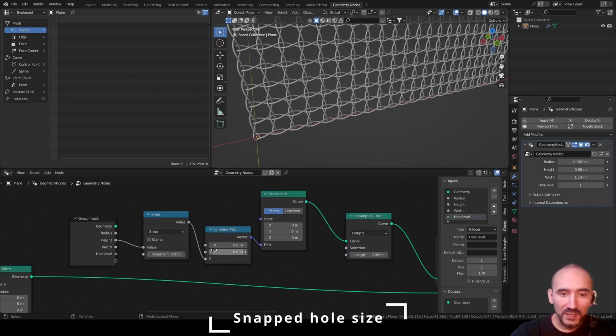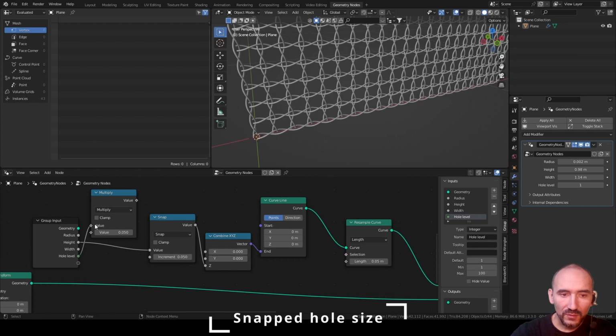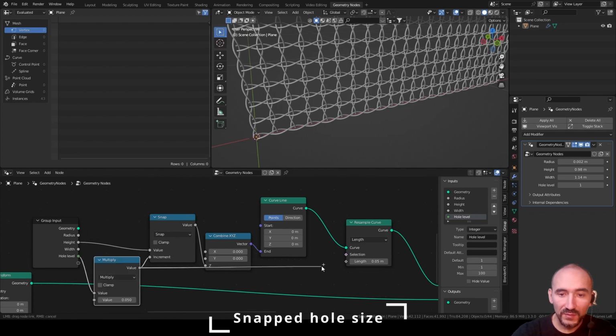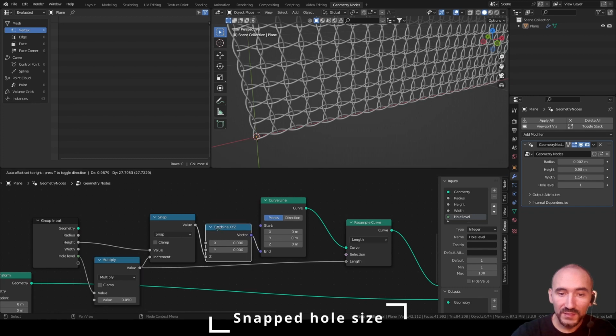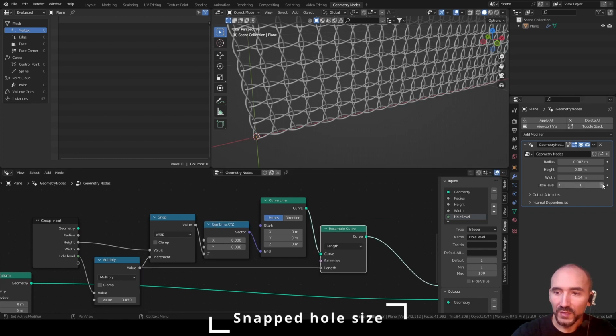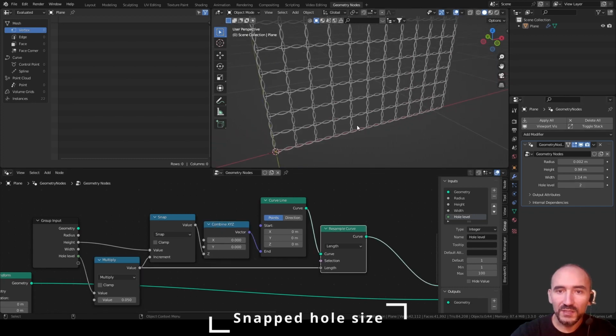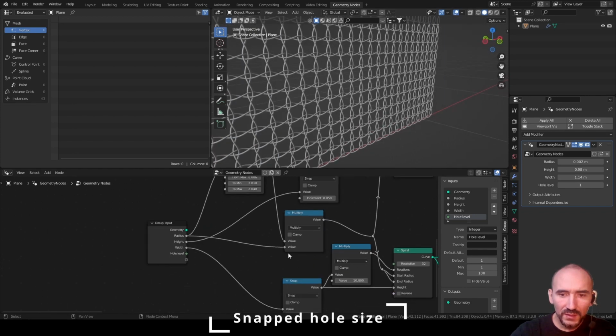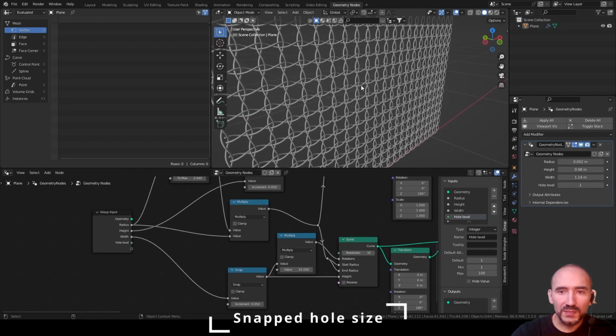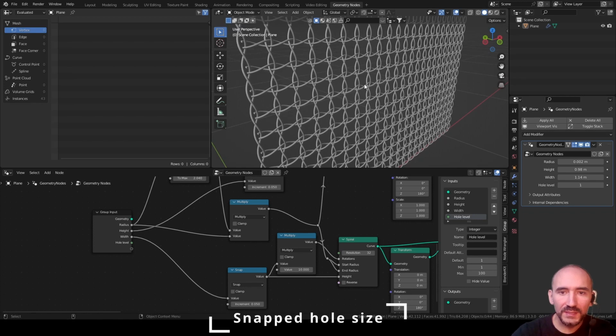The same here, so we have to multiply the Hole Level and use it as the snap node and link the same result in the length of this curve. So if I increase now, I have this behavior. There's another thing to say for this tutorial, and it is this.